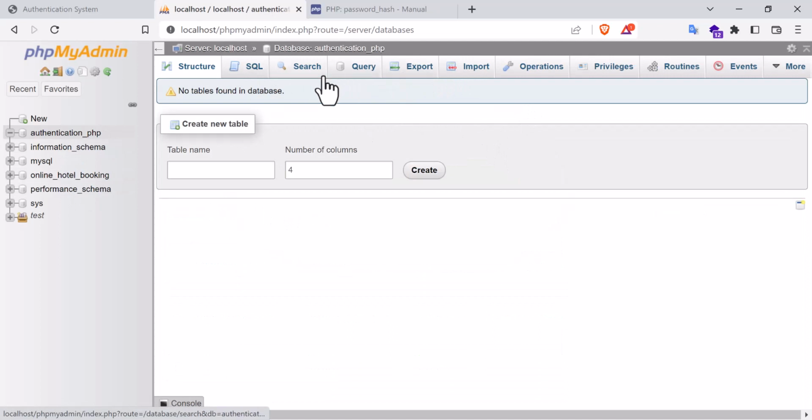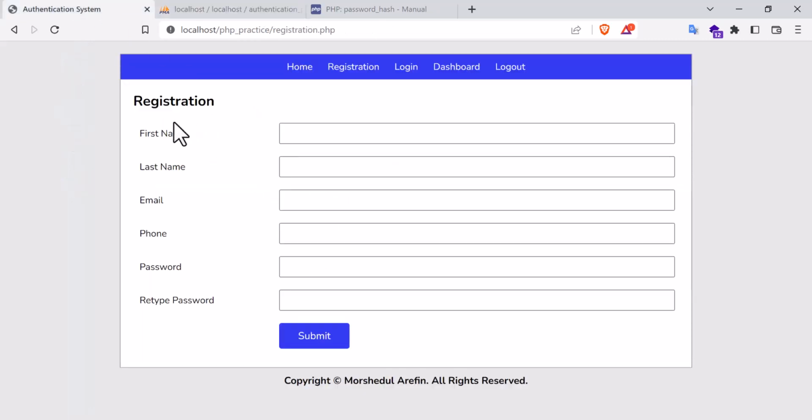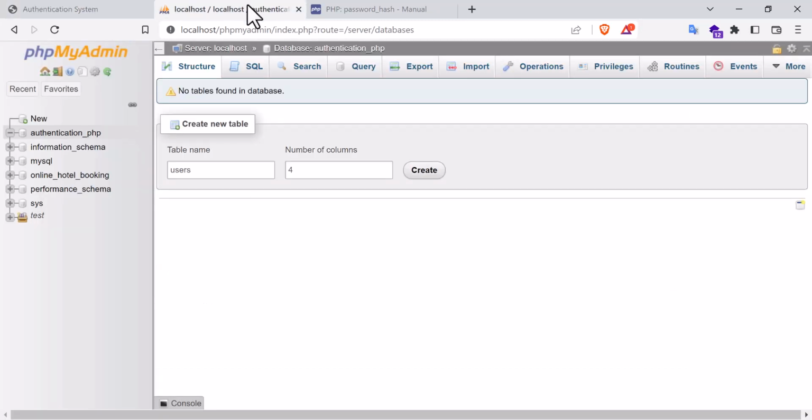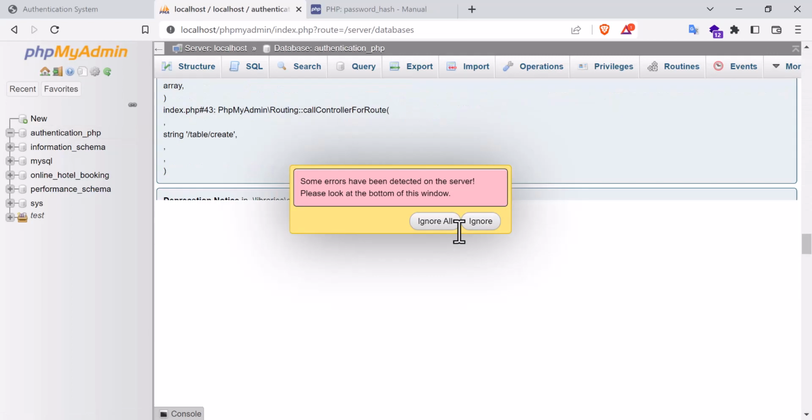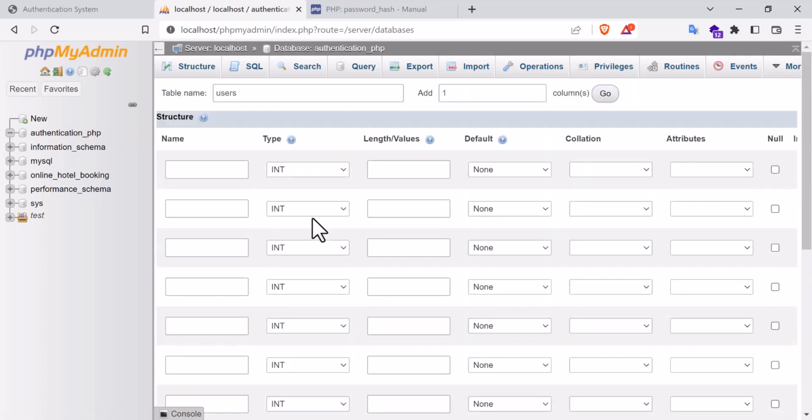Now I am going to create a table for the user. So I am going to create the users table, and what are the number of fields here? First one is ID, then first name, then last name 3, then email 4, then phone 5, password 6, and in the 7 I will use a token, and in the 8 I will make the user active or inactive. So total 8 fields will be here. So now I am going to create the fields. Okay, so 8 fields.